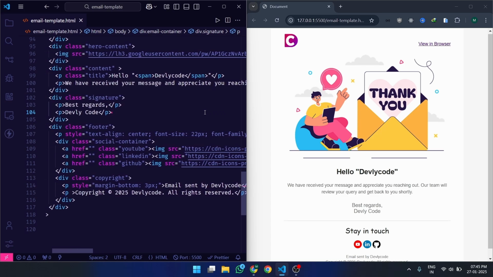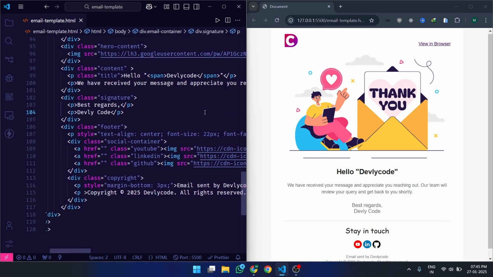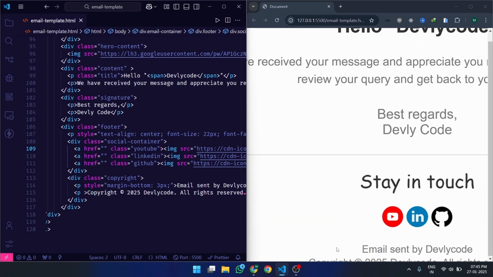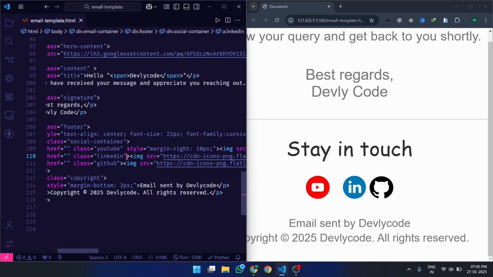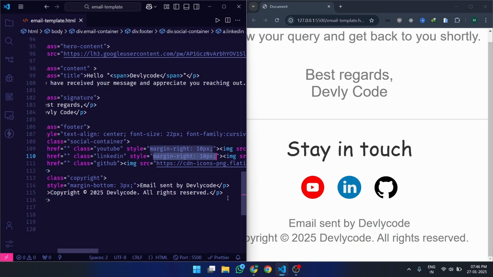Now that we've styled the stay in touch text, let's move on to the social icons. To make the footer look neat and visually appealing, we'll add spacing between only the first two icons using inline CSS. Here's how we'll add margin right to only the first two icons. Margin right, 10px, adds spacing on the right-hand side, creating a gap before the next icon. We'll repeat the same inline style for the LinkedIn icon, so it also has a 10px gap to the right. For the GitHub icon, we'll skip the margin since it's the last icon in the row.